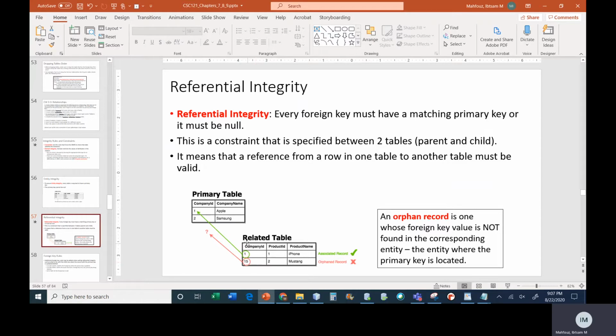I have another product 2 that belongs to company 15. If I try to go back and look in my parent table and see what company ID 15 belongs to, I find that it's not there. And so what we say is that this row is an orphaned row. It's an orphaned record. It doesn't have a parent. So this foreign key does not correspond to a primary key in the parent table. Because it doesn't have a parent, we say it's an orphan. So it's an orphaned record.